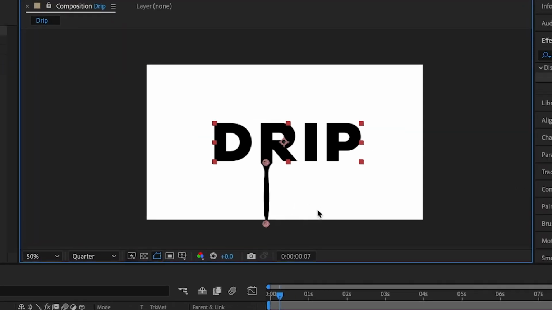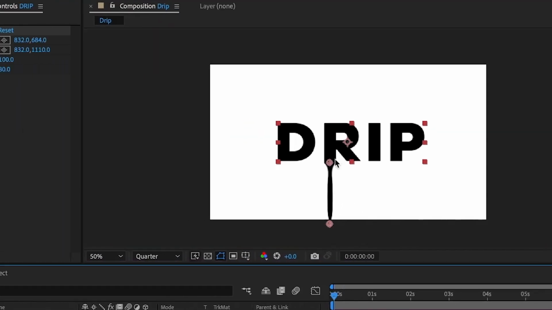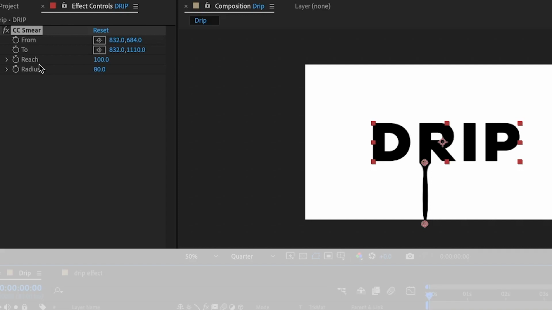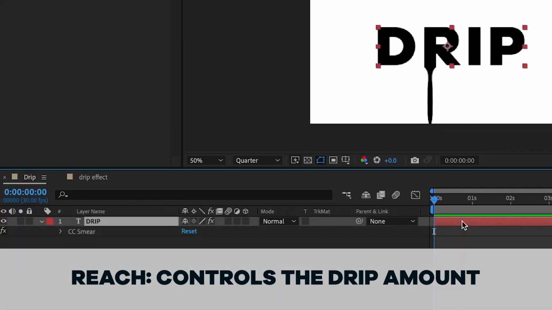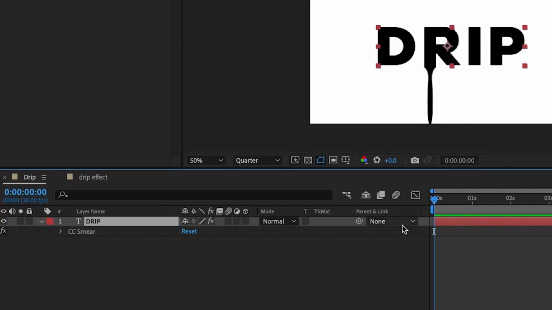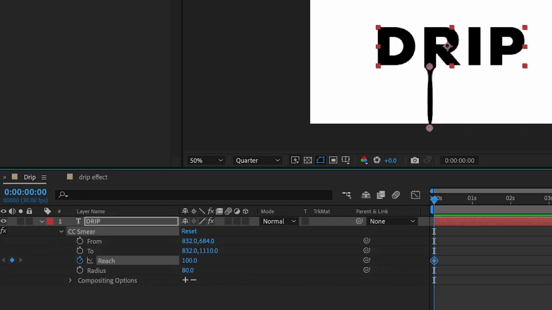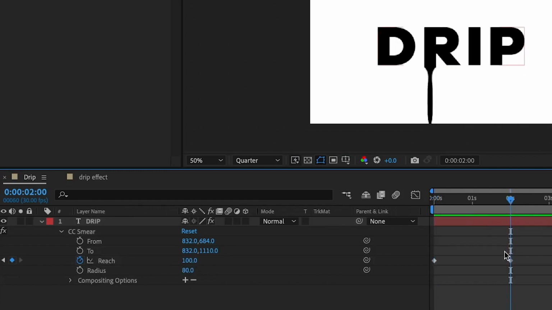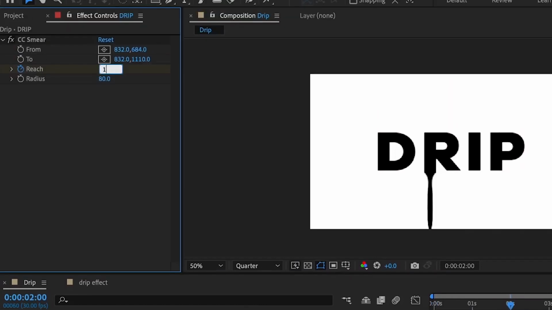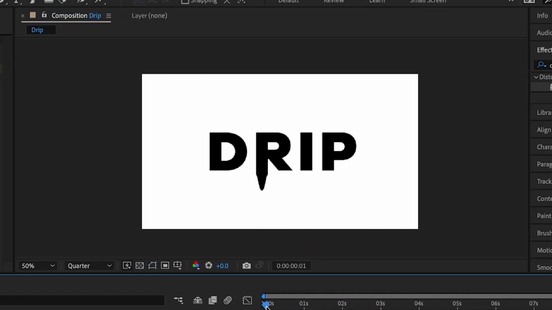After positioning the two main points, we need to animate it. To animate this, we are going to be using this Reach property. I'm going to press E so that the effect that is applied to this layer will be shown. Then I'm going to open this, and set the first keyframe for the Reach. Then I move about 2 seconds ahead and set the second keyframe. Back at the first keyframe, I'm going to bring this down to 0. For the second keyframe, I'm going to set this value to 1000. And when I play this, you see how it will drip out.